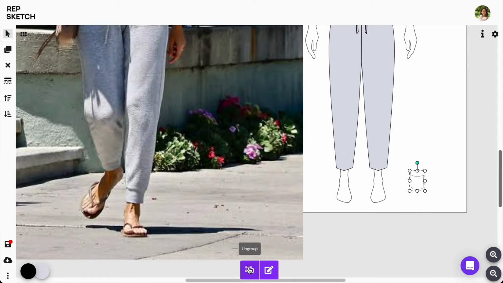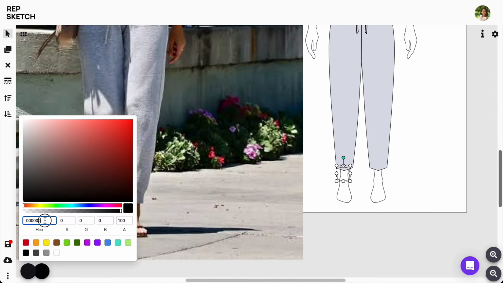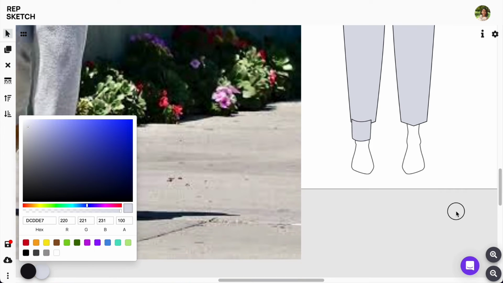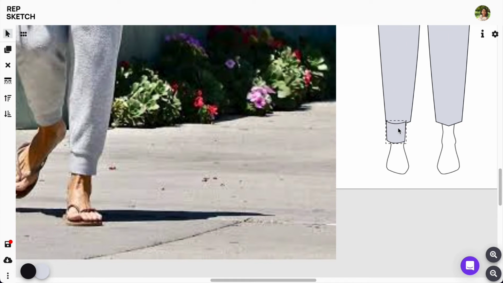Ungroup the cuffed hem design objects and delete the extra lines. Place it here on the hemline and change the color to match the design. Resize or make adjustments using vector nodes to match the trouser hem. Nice.